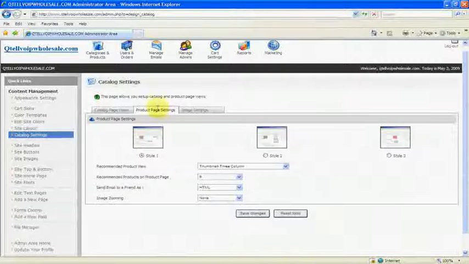Now you have 3 different styles here, style 1, 2 and 3, and I'm using style 1. Basically, you can mess around with these if you want to, you can change these around. Recommended product view, I've got 3 column, and you can change that here. Recommended products on product page 9, that's where I have mine set. And when a friend wants to send an email to another friend, which is an option on the web page, it's done as HTML. And image zooming is none. You can change that to whatever you want there.